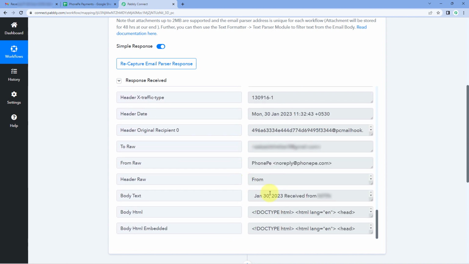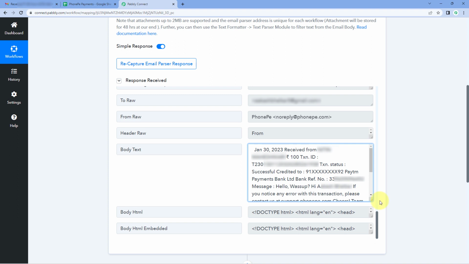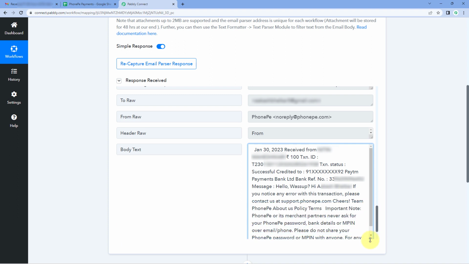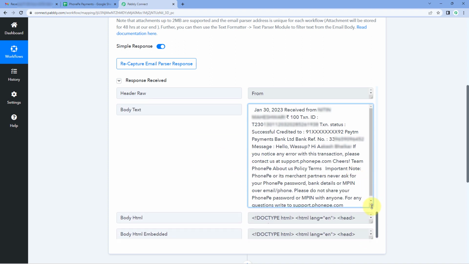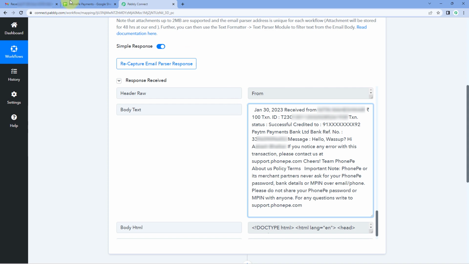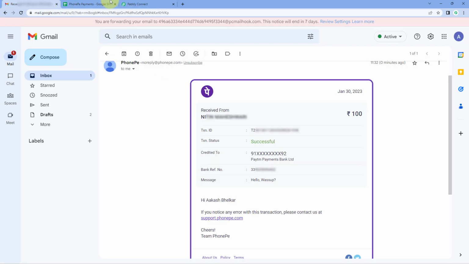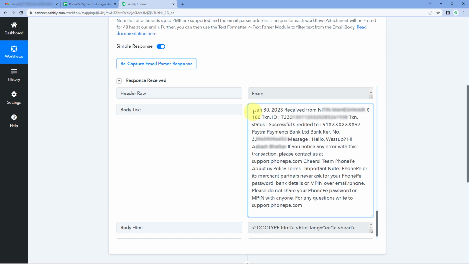And then here you can see a label of body text. And in this body text section, you can see all the details of the email with the payment details which we have received. So here you can see that in this email, in this body text section, you can see the details of the complete email from here. So here you can see the date of the payment which we have received. Here you can see that from which user we have received. Then you can see the amount. Then we have the transaction ID. Then we have the transaction status.